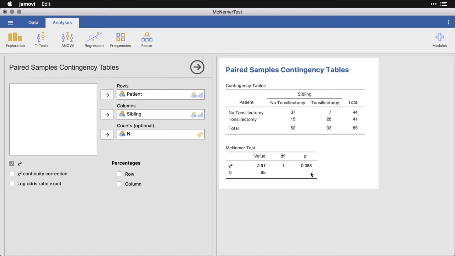I do want to show you a couple of other things we can do that can be really helpful. And that is anytime you're dealing with a table, and especially when you have samples of different sizes. Now, you see we have 44 Hodgkin's patients that did not have tonsillectomies and 41 that did. Those numbers are really close to each other, so they're easy to compare. But for the siblings, it's 52 and 33, and that makes the comparison a little more difficult.